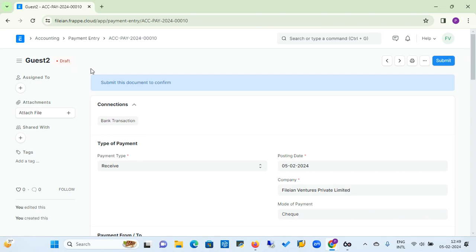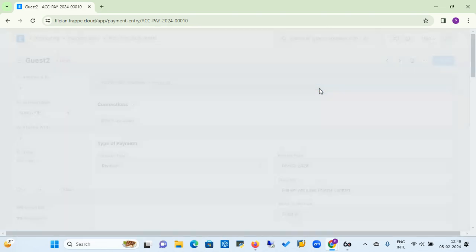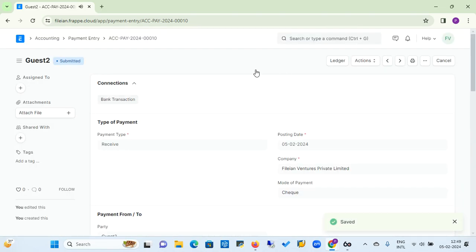That means it goes for approval to your higher authority, who will be the senior account manager or finance manager, who needs to submit it. So I am clicking on the submit button, and then the payment entry gets saved.